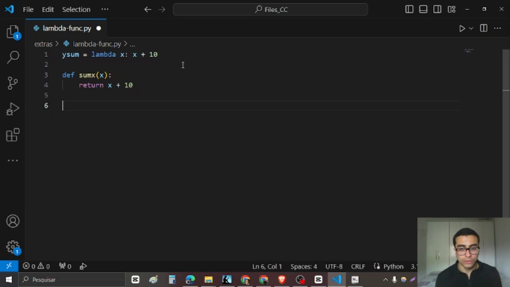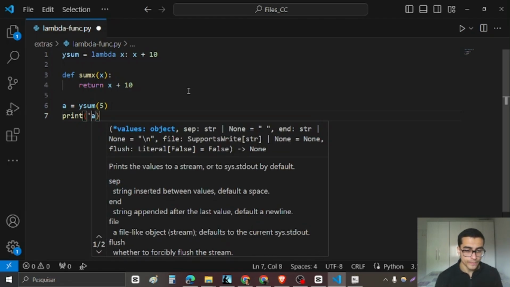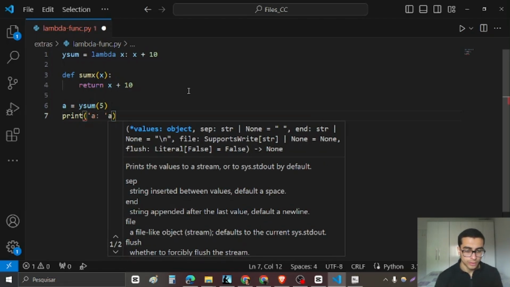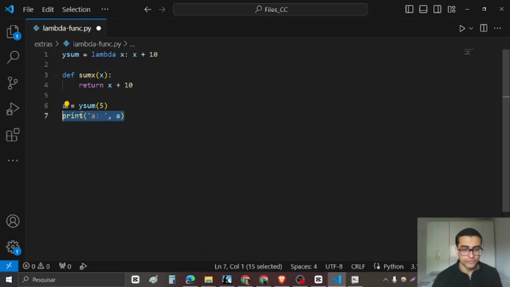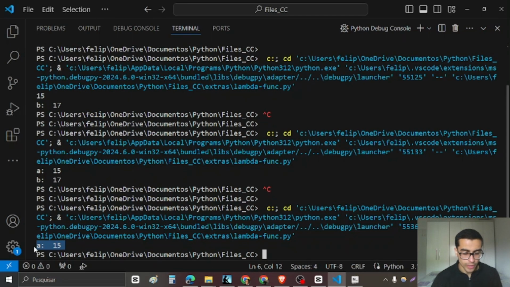Let me run the code and you will see. I will create a variable a, which is equal to the lambda function, and I will use 5 as an example. Then I will print a here. And you will see that the result will be 15 because we are adding 10 to 5. Here we have 15 as the result.